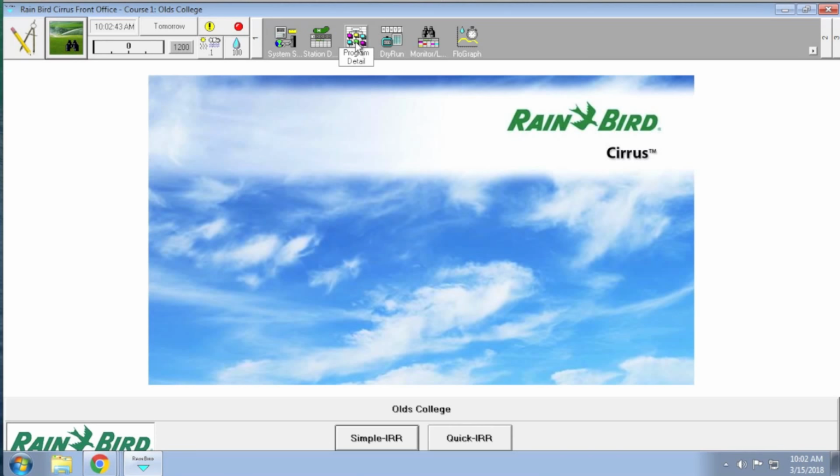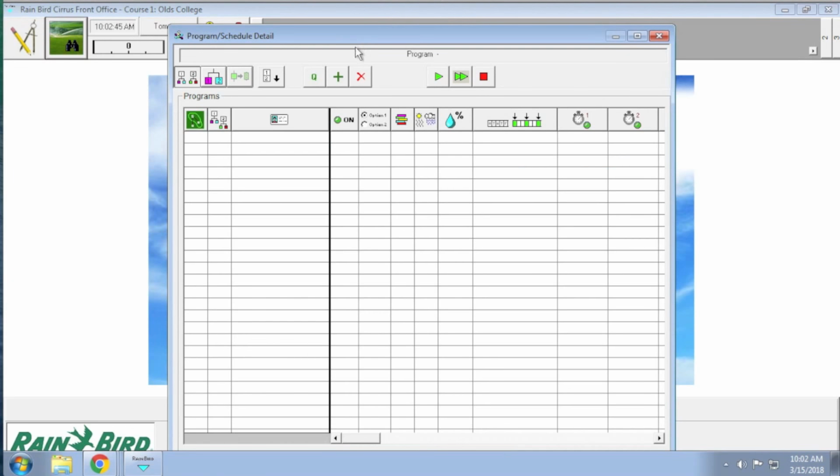Hover your mouse over the programs and you'll find Program Detail. Once it's opened, you'll find a green plus symbol. This way you can add a program. Then highlight it and click on View Schedules for selected program. Once you're inside that program, change the name to the appropriate area. Example, greens.